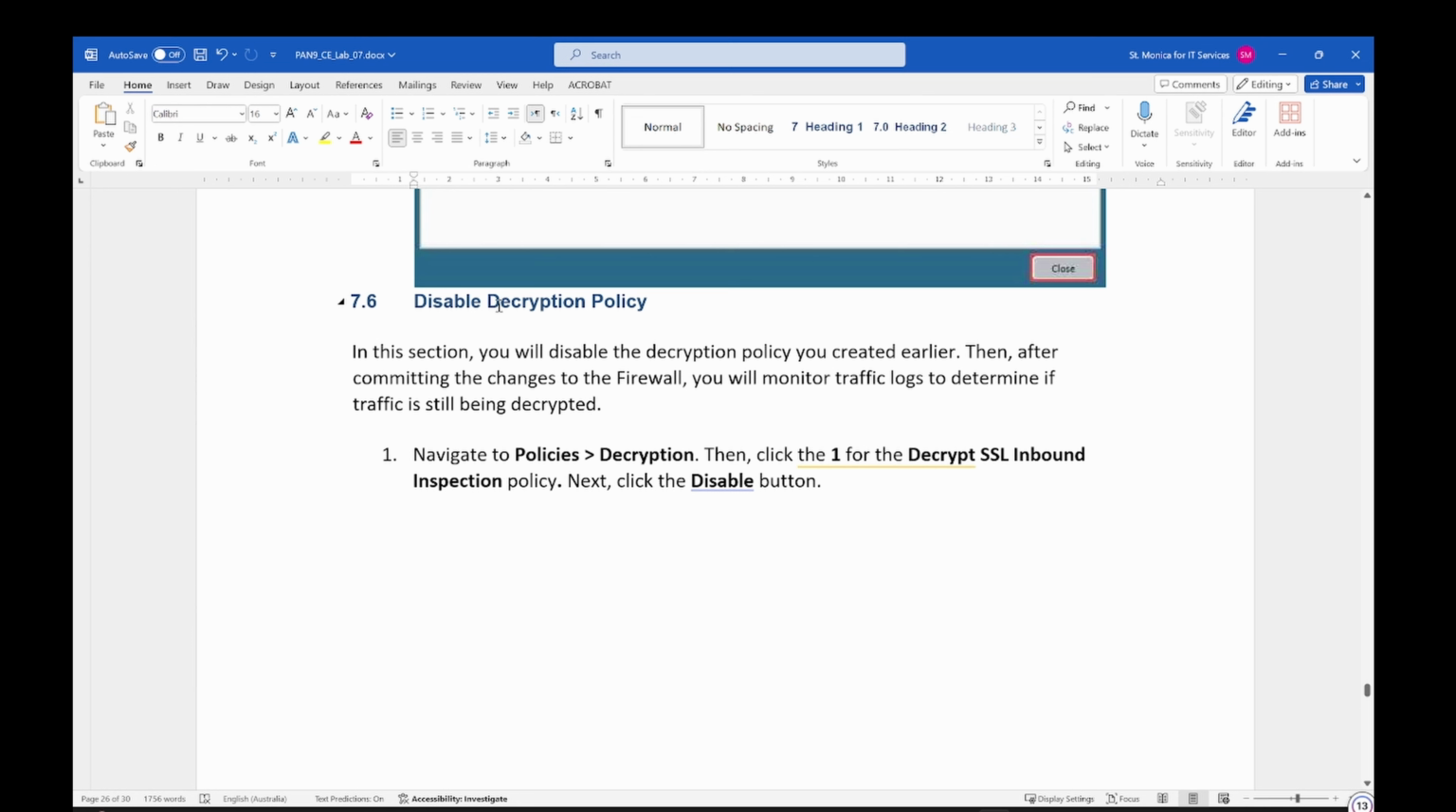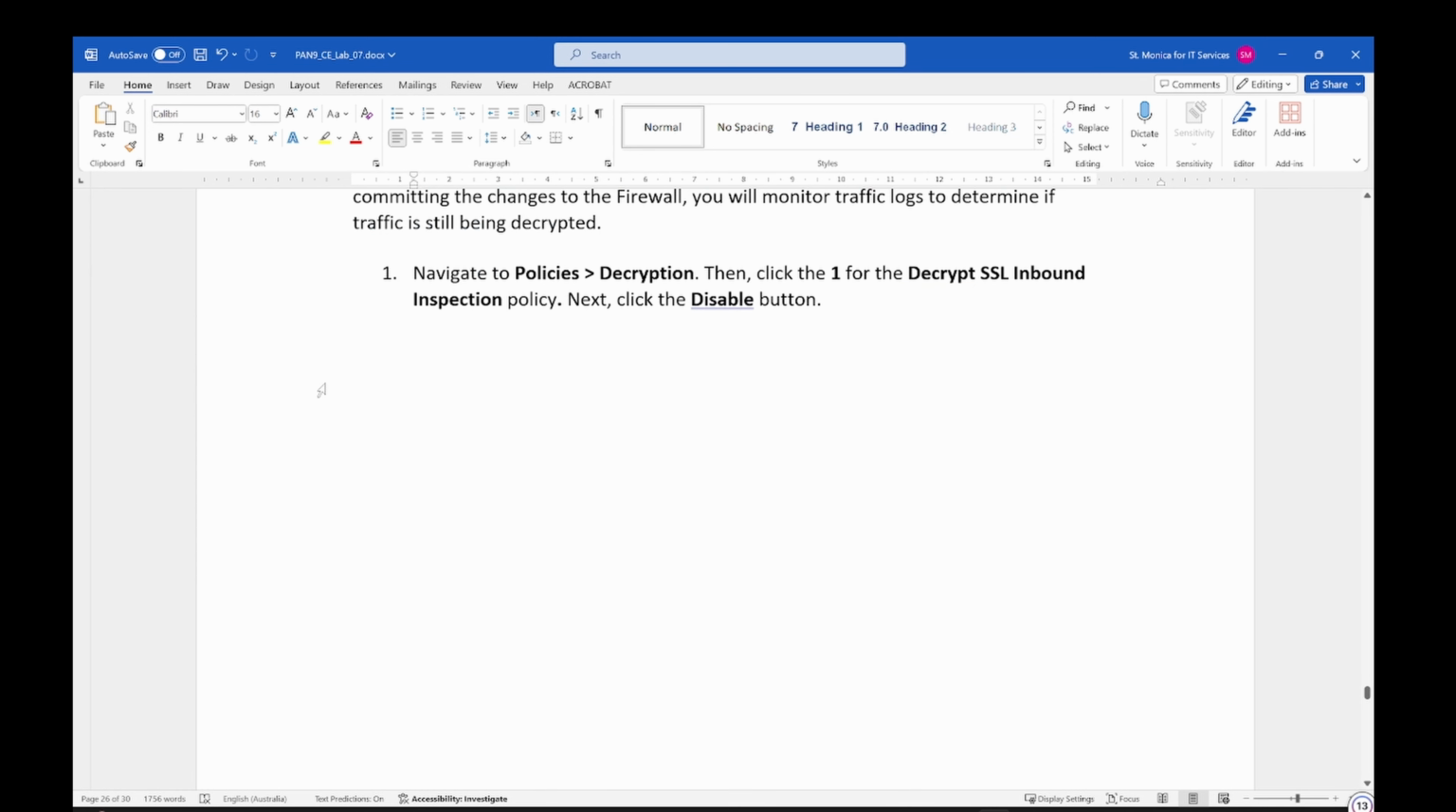Disable decryption policy. In this section, you will disable the decryption policy you created earlier. Then after committing the changes to the firewall, you will monitor traffic logs to determine if traffic is still being decrypted. Okay, so next step is navigate to Policy, Decryption. So we'll go back. Let's close this one first.